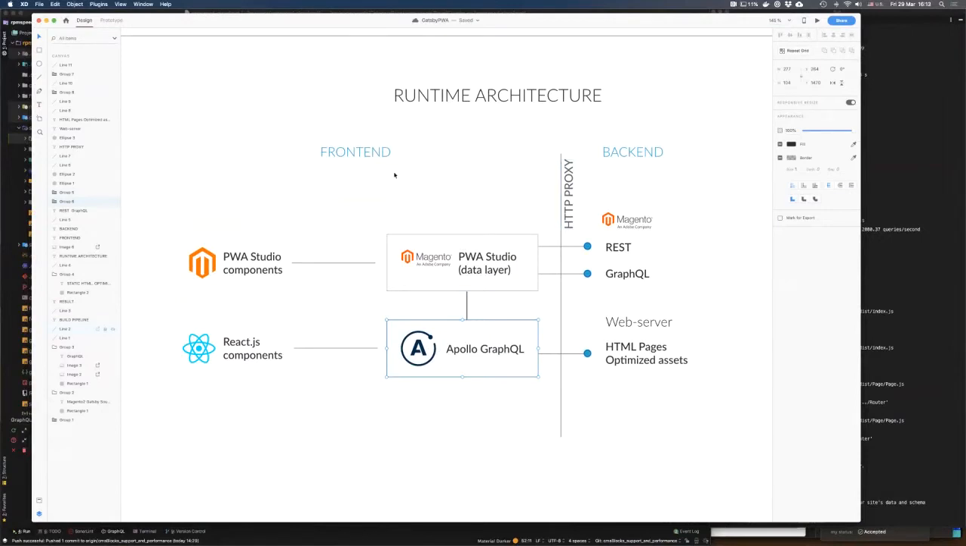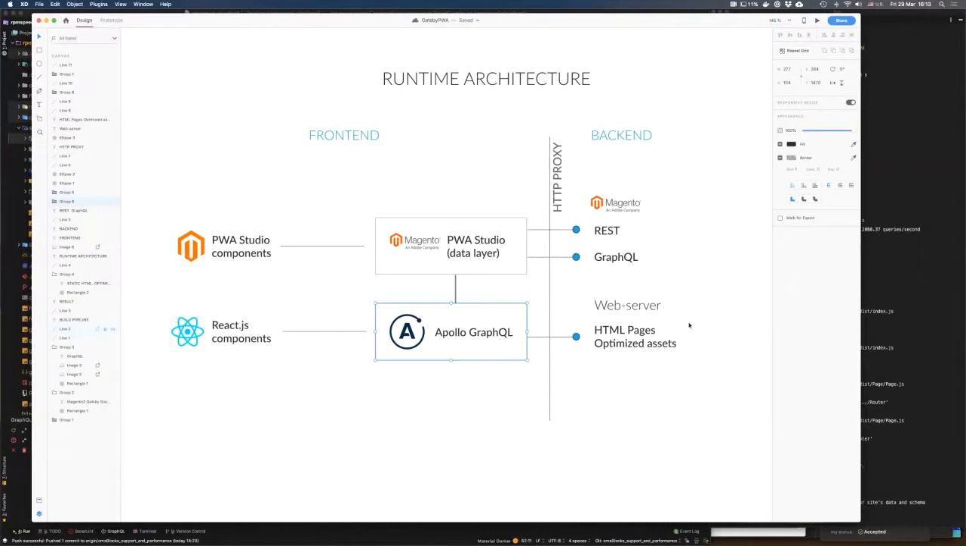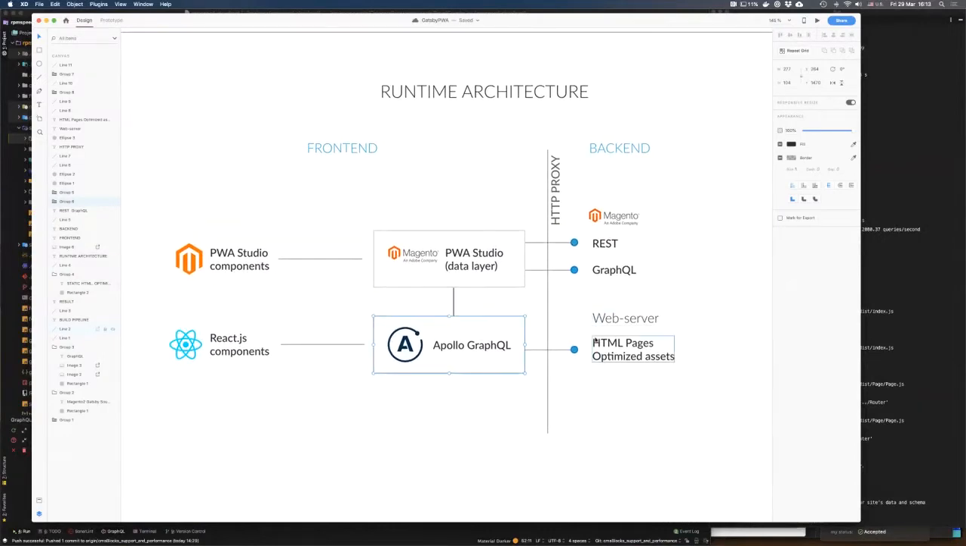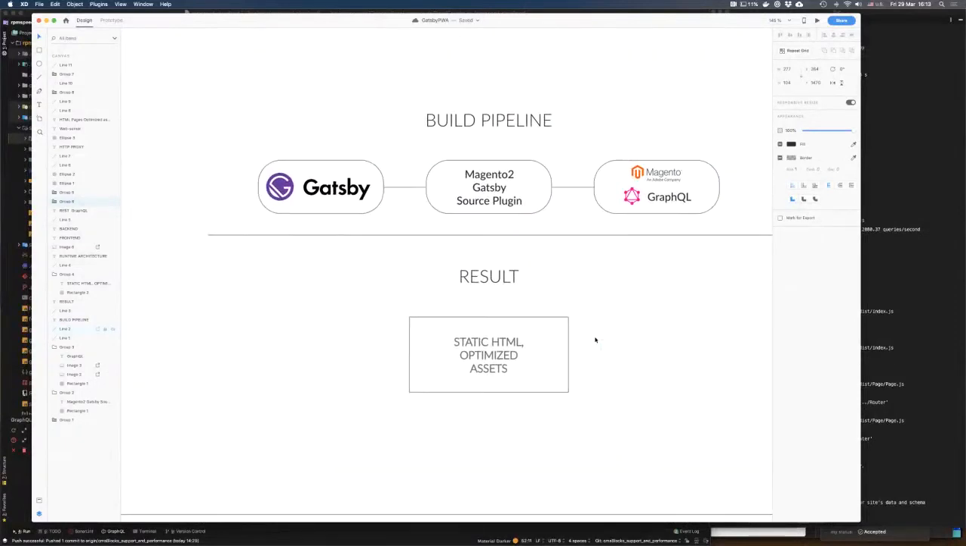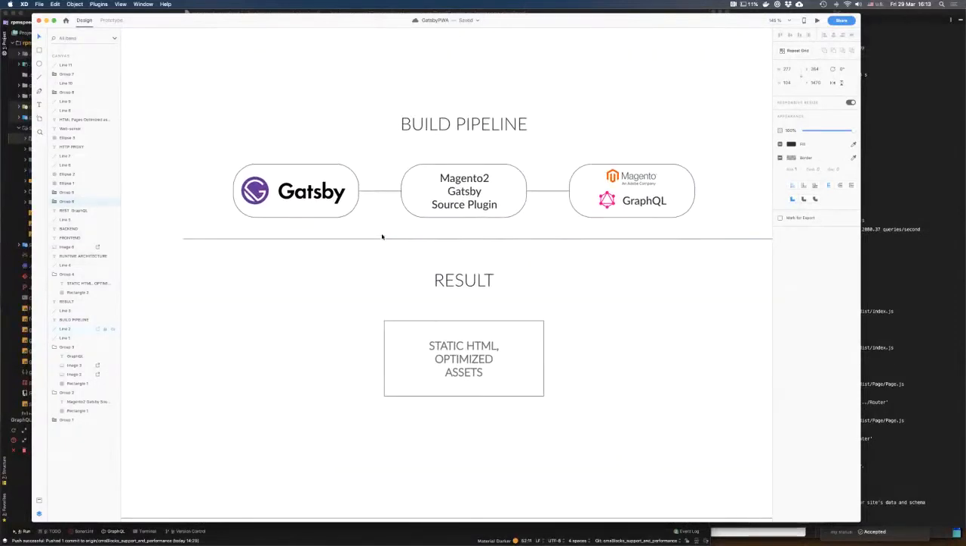So this part is actually the same as with any PWA Studio build. I've just added this one, so it's just a lightweight layer above it. But I actually had to develop some middleware code to plug it into this build pipeline.